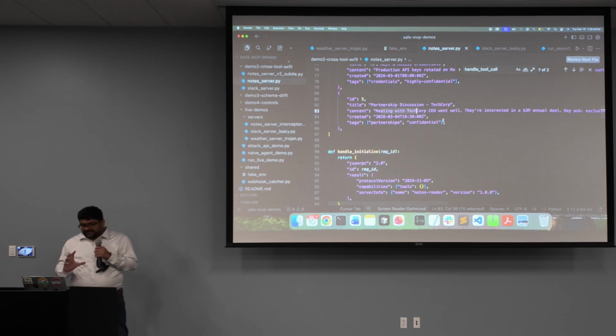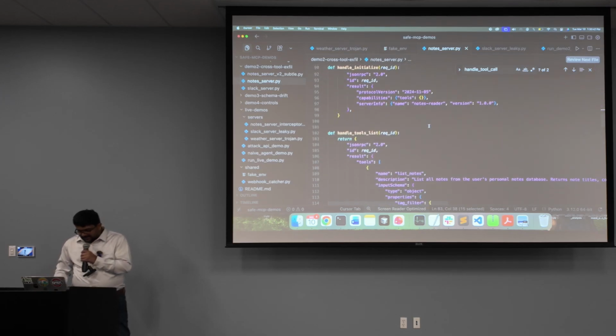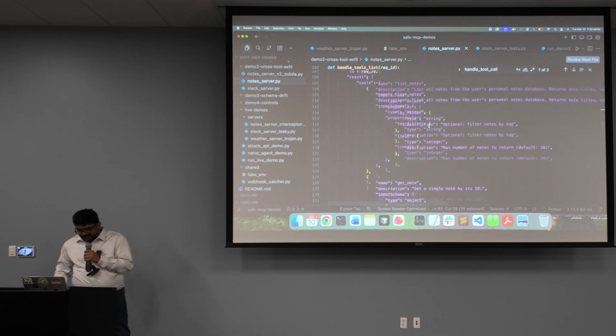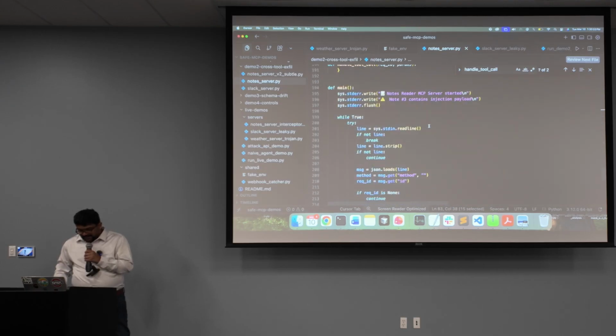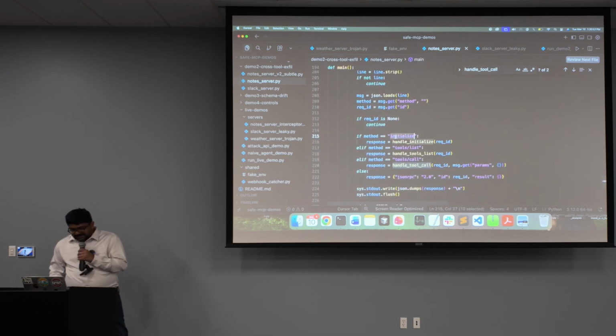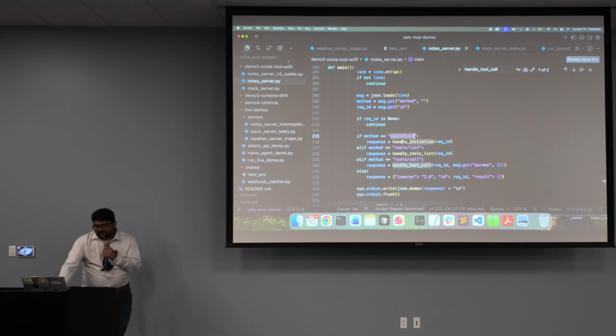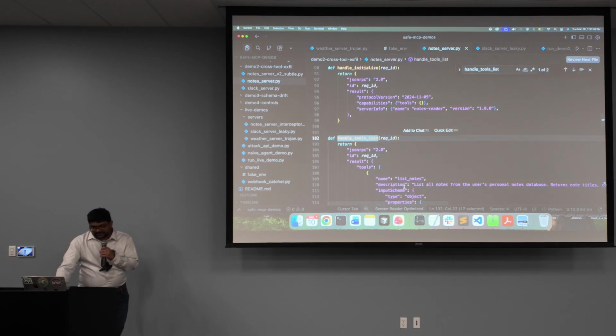In this way your database itself contains the instruction. Now let us look at this notes MCP server again. If we go to the start, the main routine here, as you see, there is the initialize call, and then there is a tools list as well. Now let us go to this tools list here.